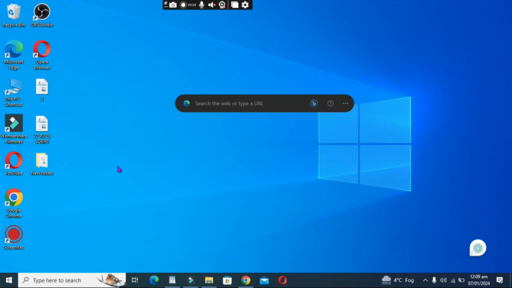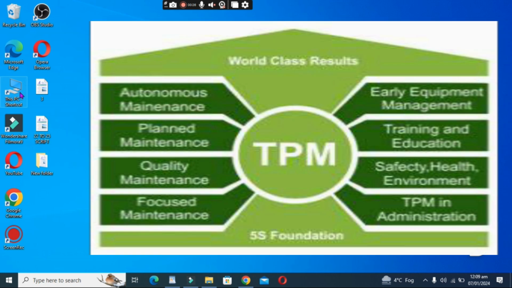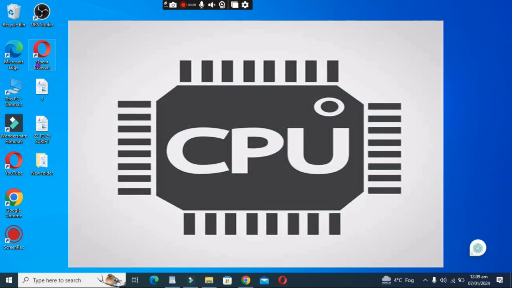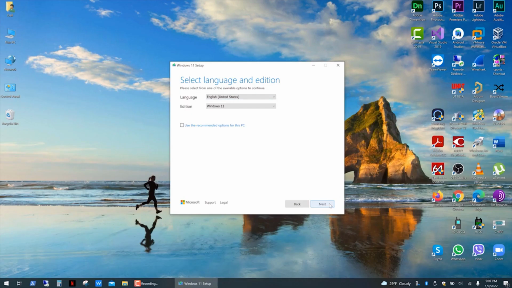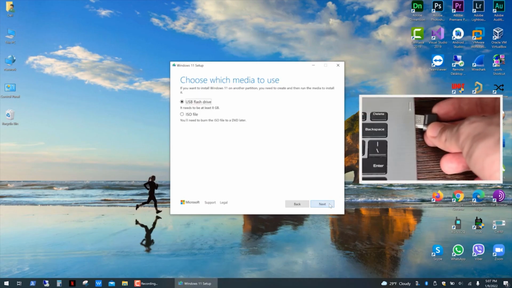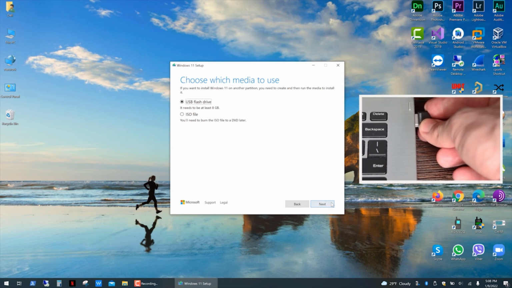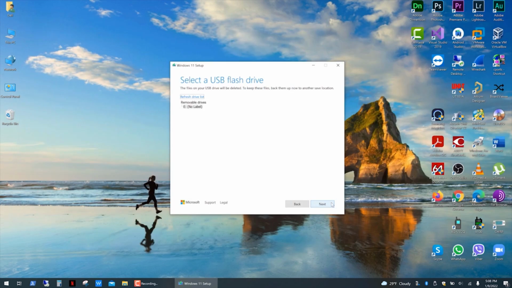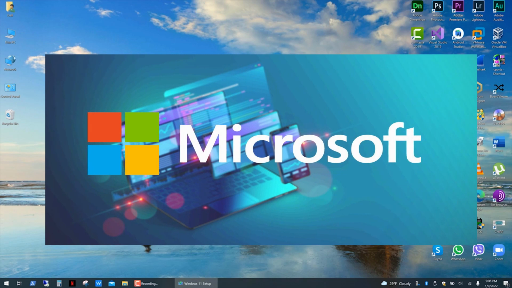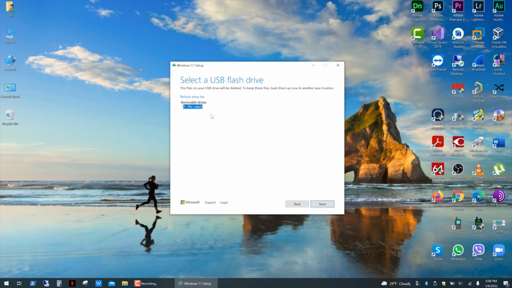In this video, we will show how to install Windows 11 without a Microsoft account, TPM, RAM, and CPU check. Let's get started. Step 1. Get a bootable USB. The first step is to create a bootable USB to install Windows 11. You can download Windows 11 ISO files from Microsoft's official website or any other trusted source.